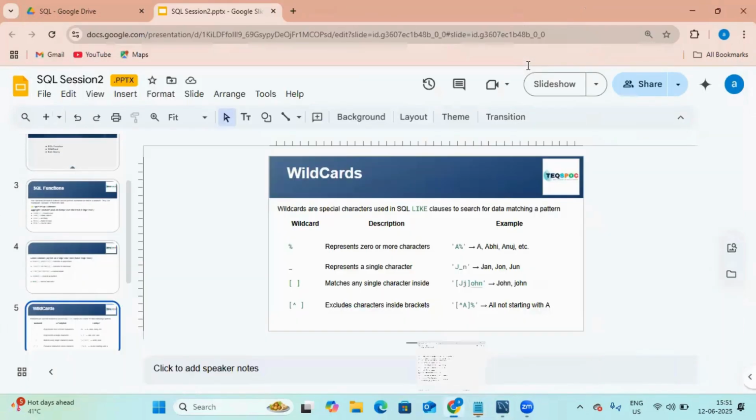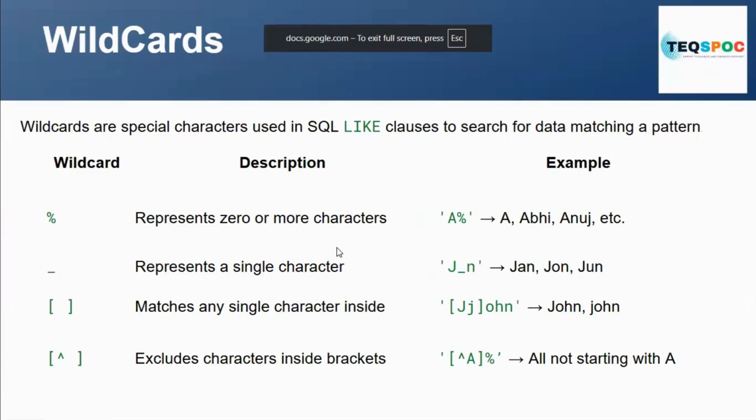And next we have the wildcard. The wildcard is basically for search patterns. You want to search something from the database, like I want to search the names which have the letter A. I want to search a character which has white spaces, a special character, or a space. I want to match any single character inside. Means I want those strings which have only capital J or small j.